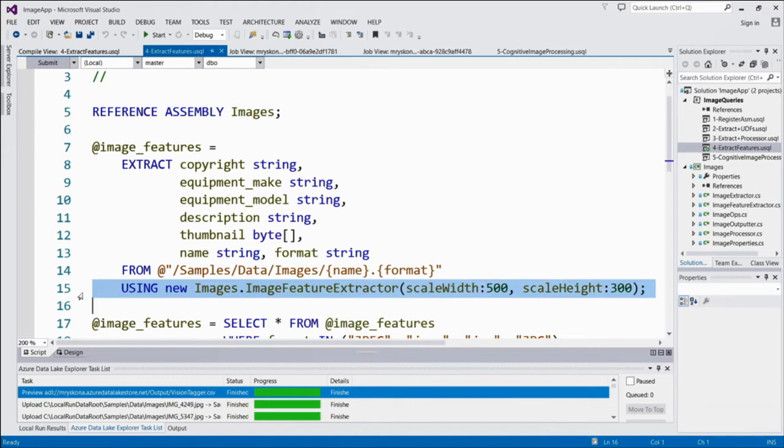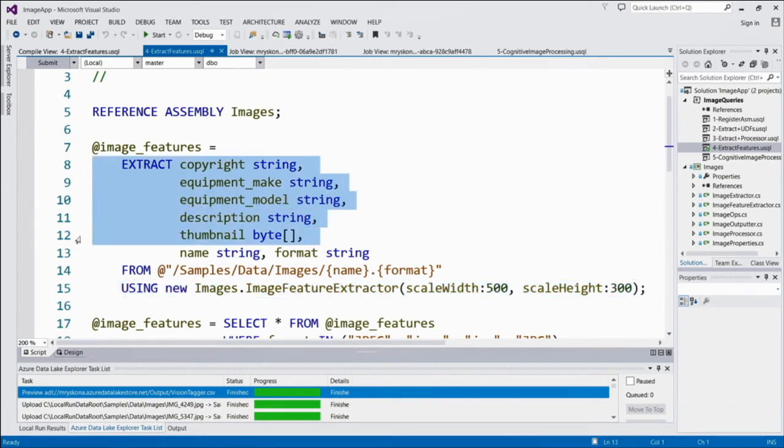Now, this image feature extractor has a few interesting properties. The first thing is, depending on what column I provide here, it will decide to give me back the EXIF properties. These are meta properties that are inside JPEG files that tell me, for example, what the camera was, what the camera model was. In this case, I'm also looking for the description of the image and the copyright notice that might be on the image. In addition, I can create a thumbnail out of the image and do some other stuff.